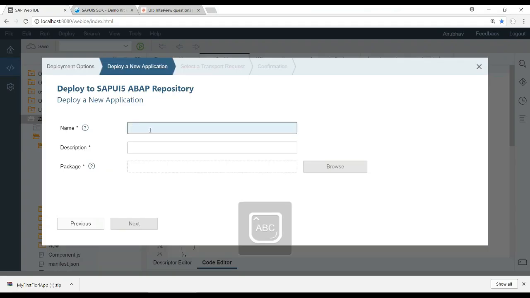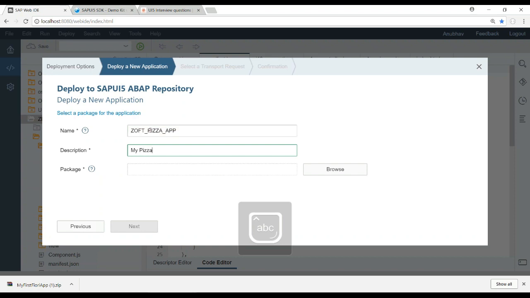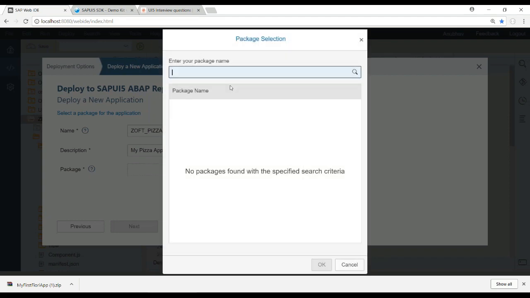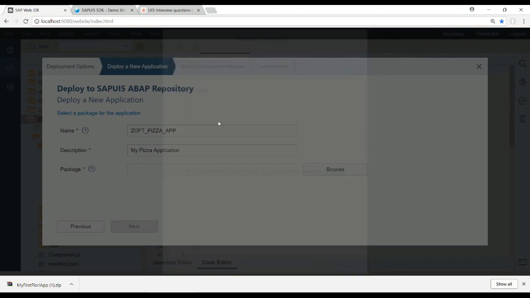And I just go back to WebIDE. And I'm just going to give my app name, say Z Online Fiori Training Pizza app. And I say my Pizza application. And the beauty here is you can now choose a package from your ABAP system. That's something which is really nice, and there's a nice value help here demonstrating you the package details.